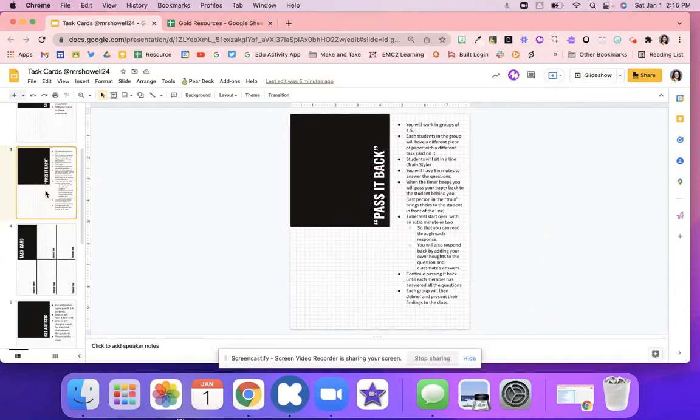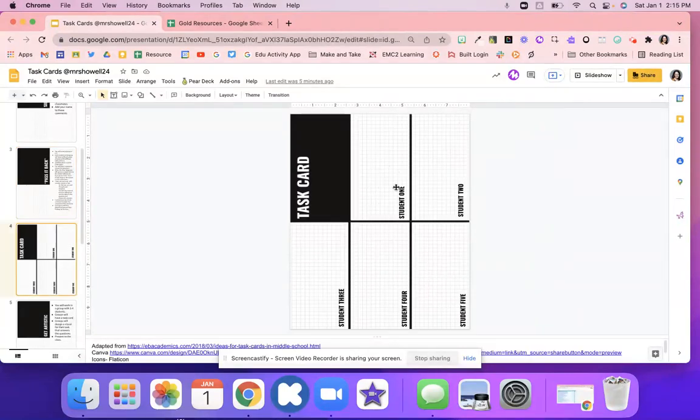So again, they're going to have 5 minutes to answer. When the timer's up, they're going to pass that back to the student behind them. If the student is in the back of the train, they're going to go up to the front and give it to that student. Now, on the next round, I would add an extra 1 or 2 minutes, depending on what the task card is. And that will just give time for the students to read the other students' responses.